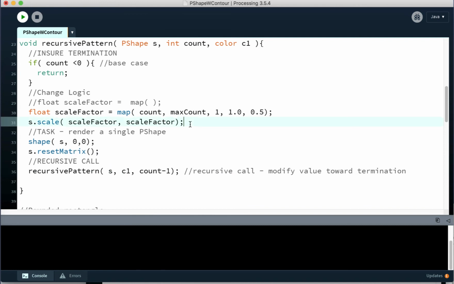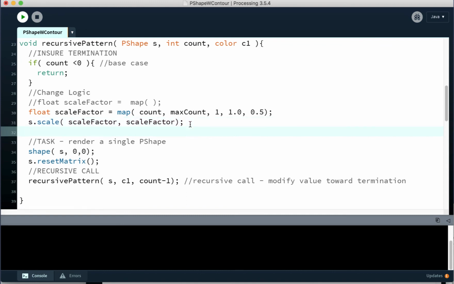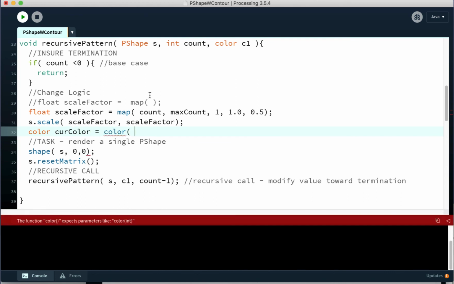But let's go ahead and do one more thing, and that is, let's go ahead and set the color. So we have this color C1. Let's make another color. We'll call this cur color. And let's just say we want to do the hue, the C1. We want the current hue. We want the current saturation. And then we'll just change the brightness.